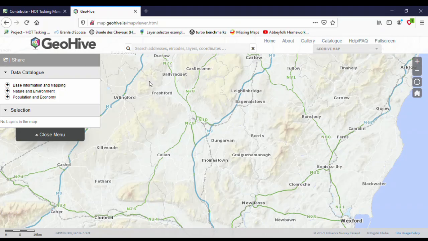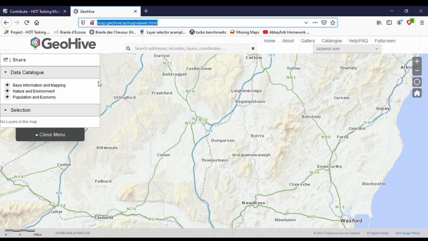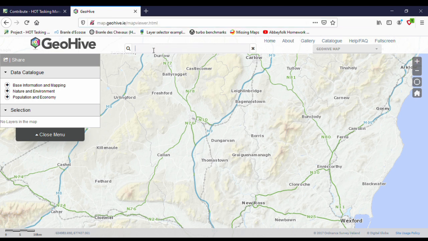So if I want to add a benchmark to OpenStreetMap, first of all, I go to look at the old maps that show the benchmarks. So I go to map.geohive.ie/mapviewer.html and type in the name of the place I want to check out. So in this case, that was Castle Warren.